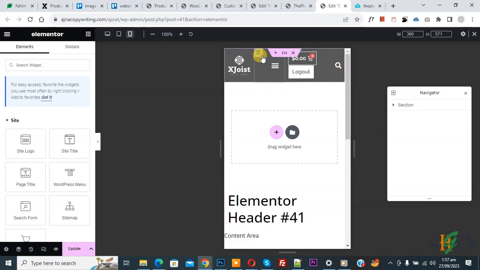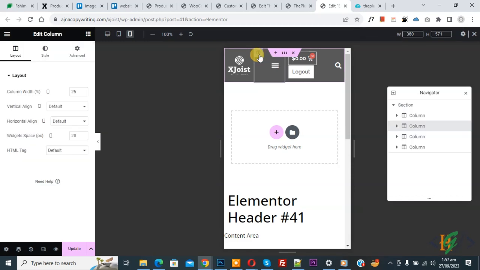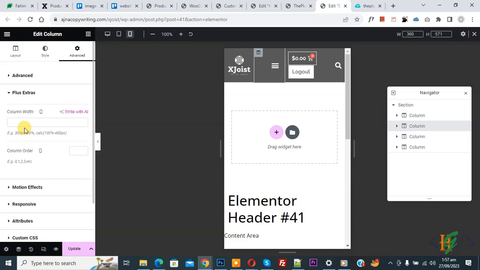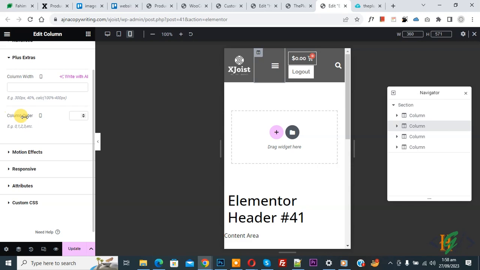Now you see column and then you see edit column. Now click on it. So we are going to move menu to the last, and then on the left side you see advanced. So click on it and then you see Plus Extras. So again click on it and then you see column order, for example 0, 1, 2, 3. So this is the format. Now you see column order for mobile layout.